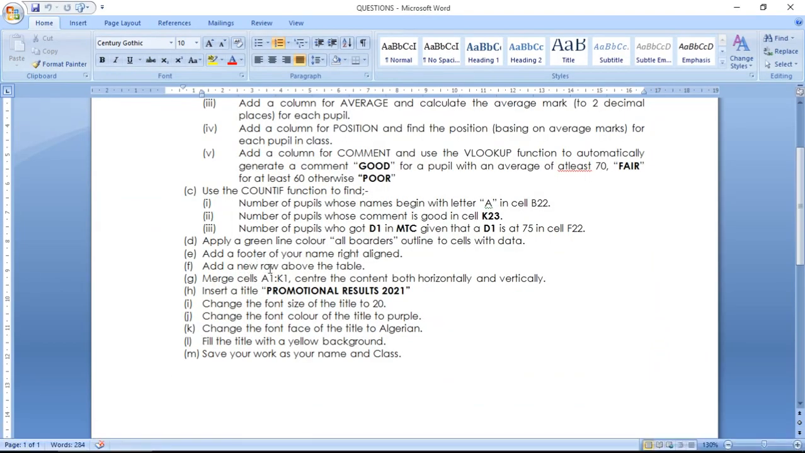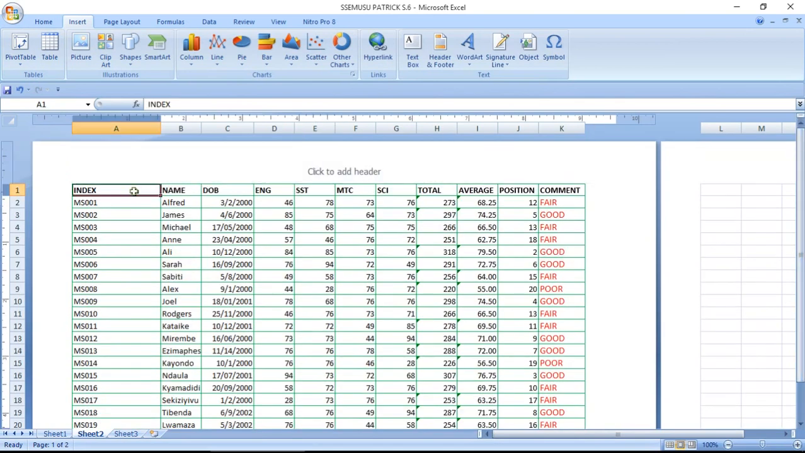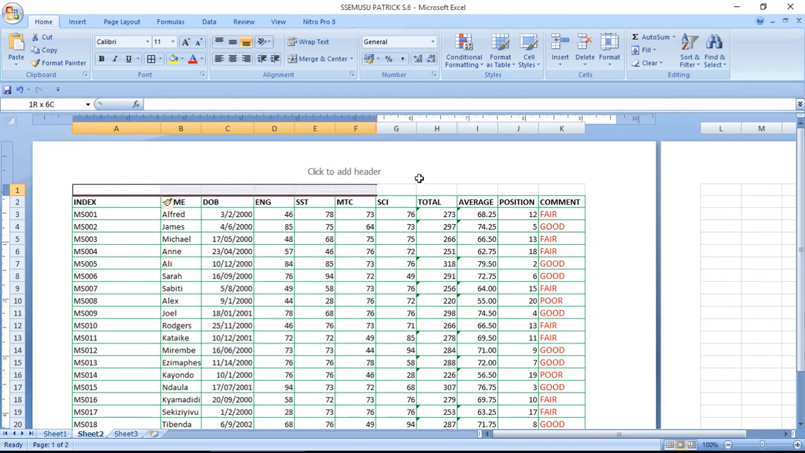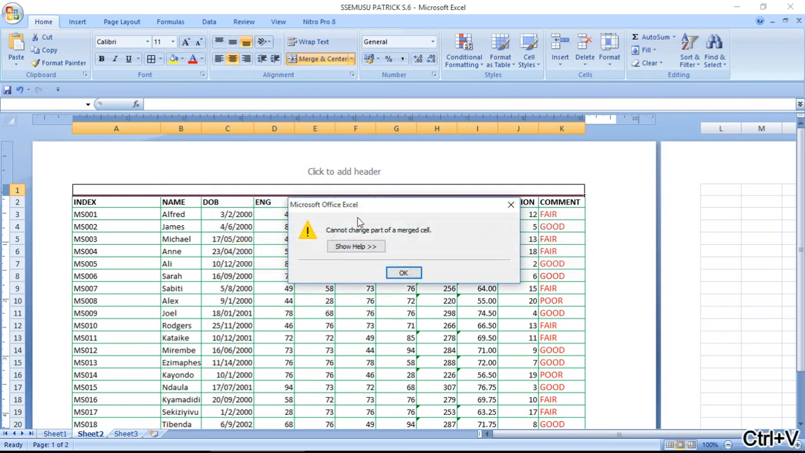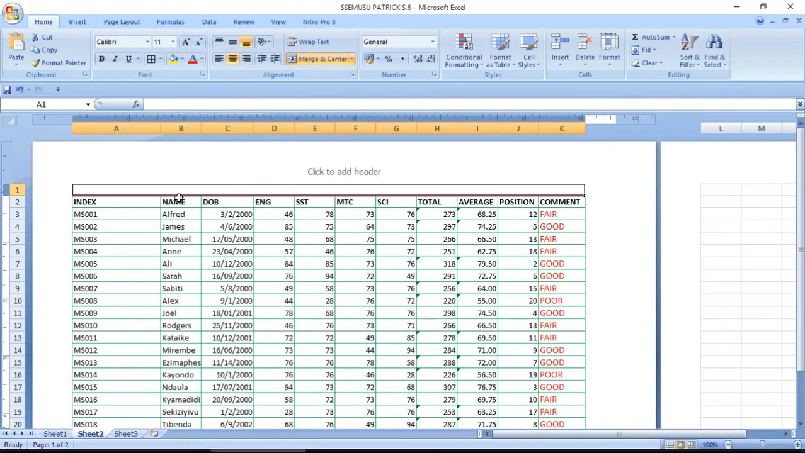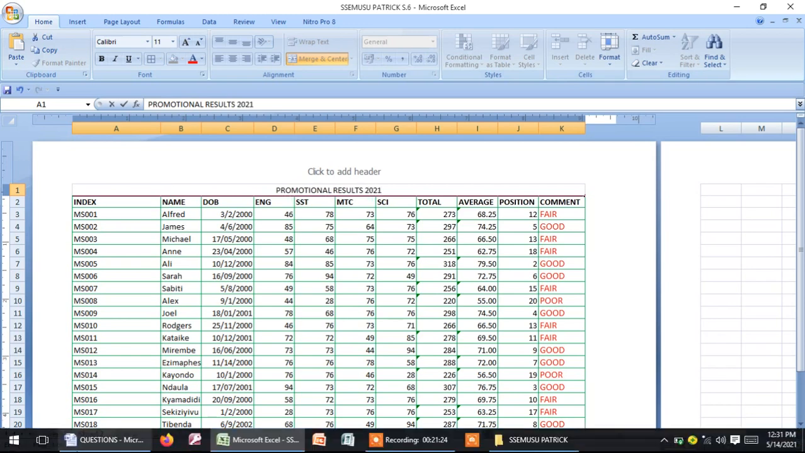Then the other question says, add a new row above the table, merge the cells, that is A1 to K1, center, and have the title this. So our work is going to be given this title, where we go to the first row, and we add a row above, which is on home, insert a row. So this is our row, and it has to be merged, so we merge it and center, and in it we're having a title. They said the title is Promotional Results 2021. So we'll type in here Promotional Results 2021 according to the question.